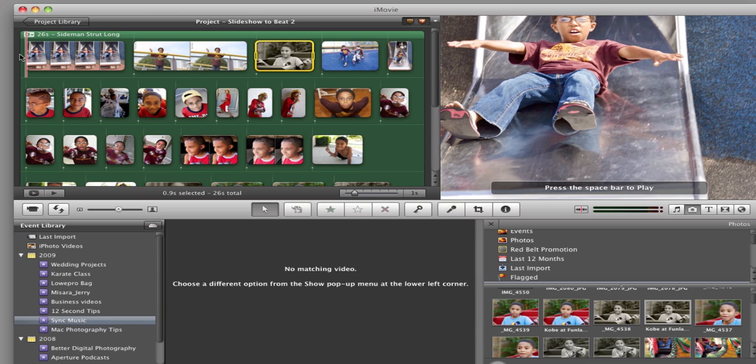It's a really good, fun feature in iMovie. It's one that's kind of hidden and not talked about a lot, but play around with it and see how it works for you. If you have any questions, just leave them in the comment section of this article.